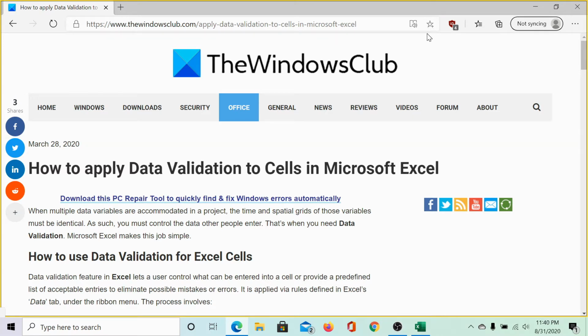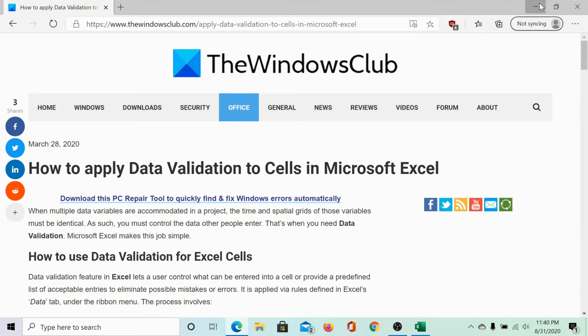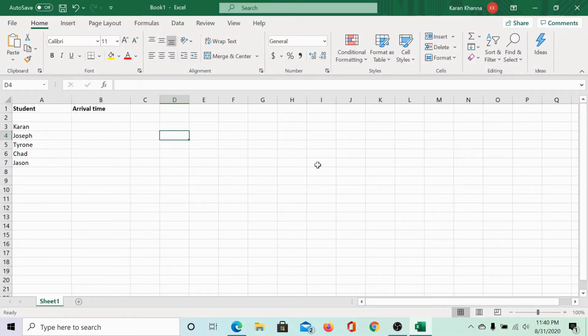The data validation feature in Excel lets a user control what can be entered into a cell or provide a predefined list of acceptable entries to eliminate possible mistakes or errors. It's applied via rules defined in Excel's Data tab. Let me explain how it's done.